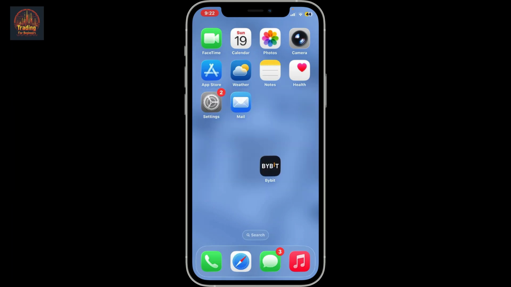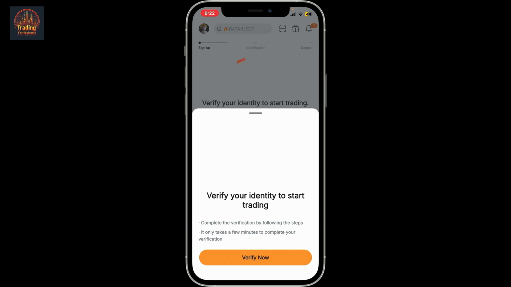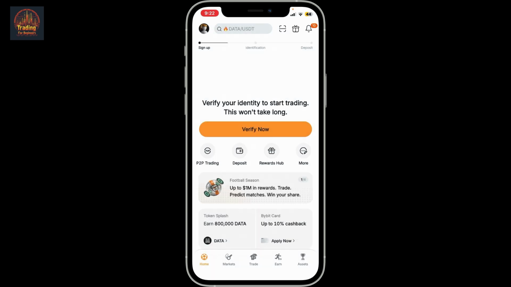If you are on the Bybit app and want to clear its cache, then first of all, open the Bybit app on your device and make sure that you're logged in. After you are signed in, go ahead and tap on your profile icon at the top left corner.